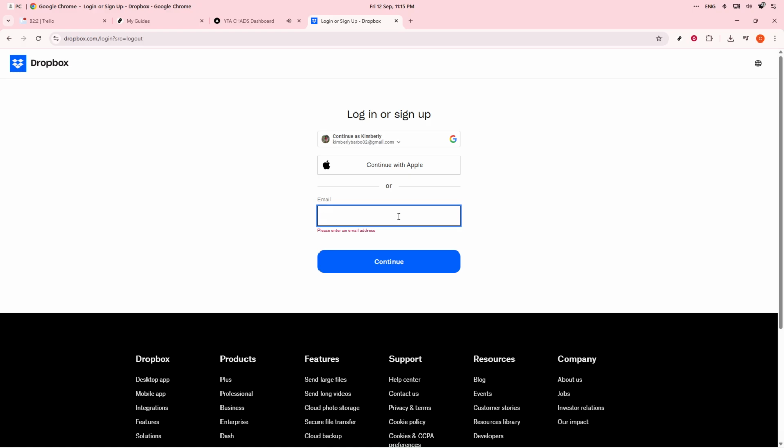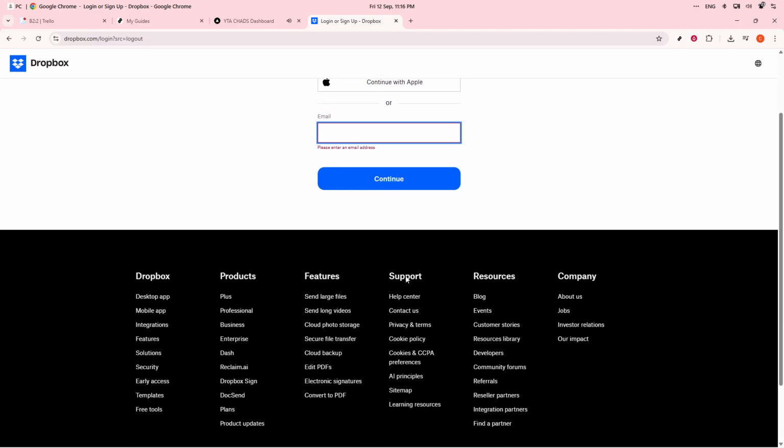Next, it's time to check your email inbox. Look out for an email from Dropbox with a subject line regarding password reset instructions. This email should arrive shortly after you've requested the password reset, but if it doesn't appear right away, be sure to check your spam or promotional folders just in case it landed there.